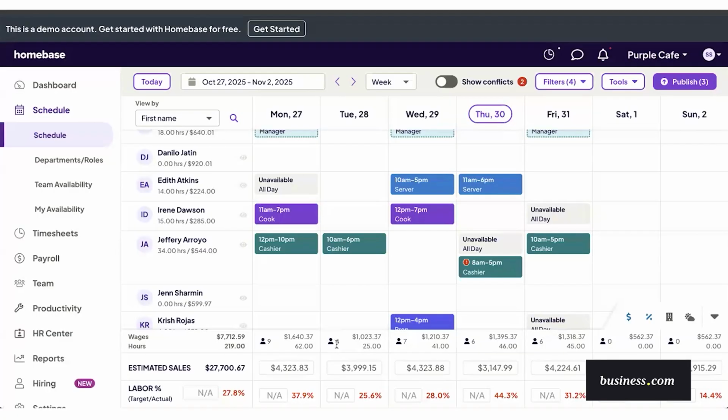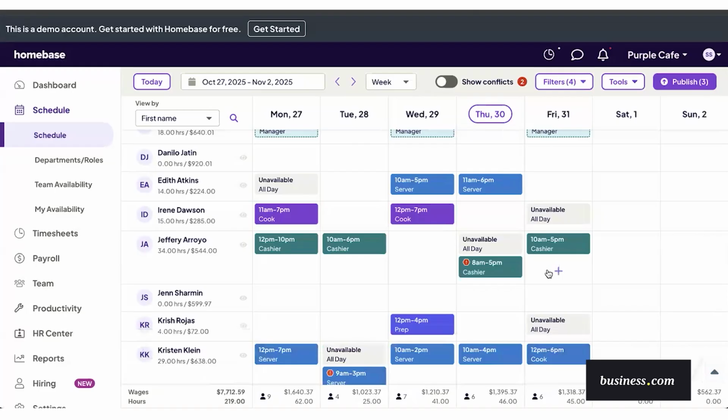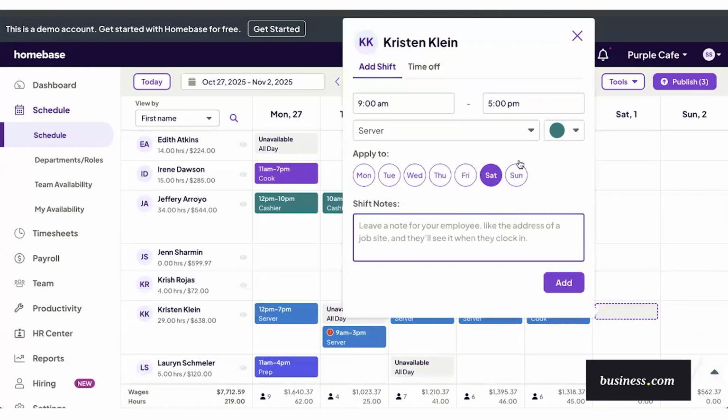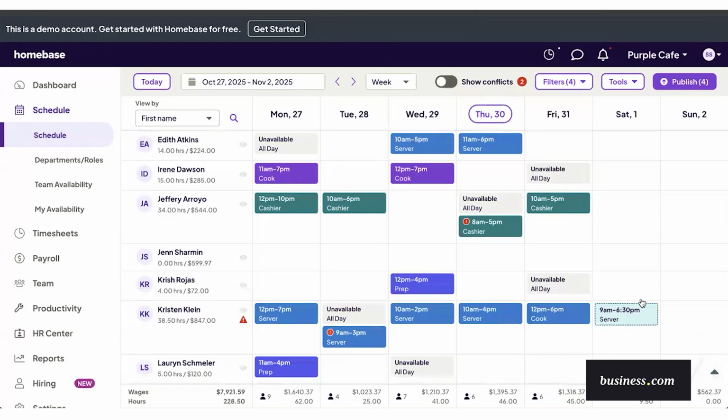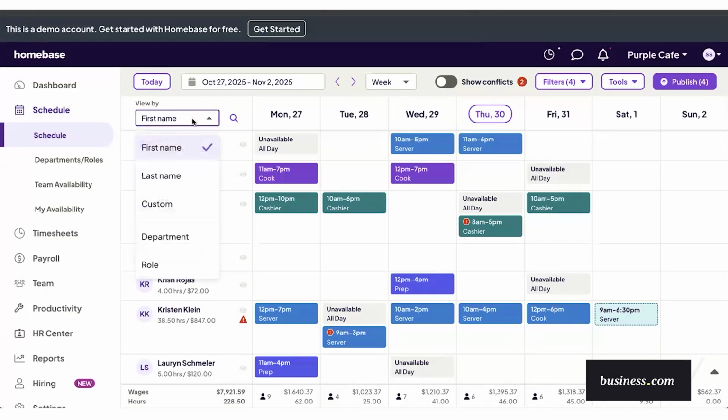Homebase will also show you if, for example, you're going to cause some kind of compliance issue down the road. So let's say we create an extra shift here for Kristen. We can go through and see that she's now actually scheduled for 6 or more days in a row, which appears to be a potential problem. So the software will automatically call out those kinds of conflicts for you just to make it a little bit easier to catch. There are also a couple of different ways that you can view and sort your schedule.